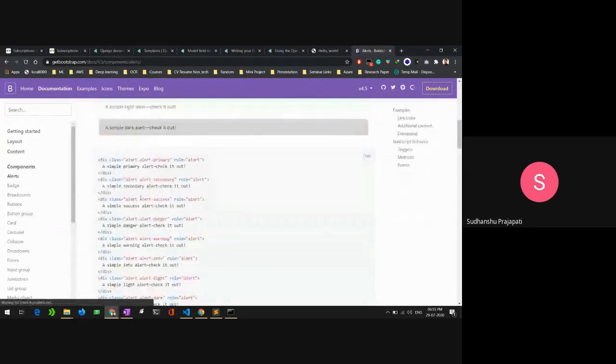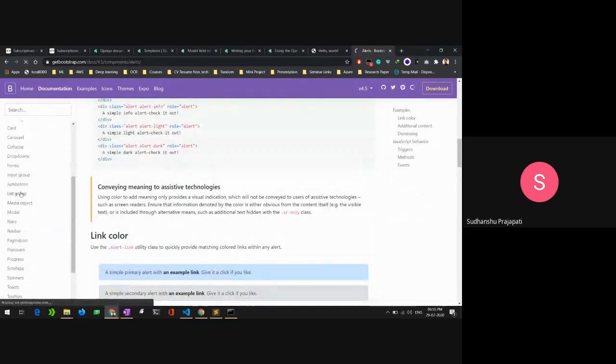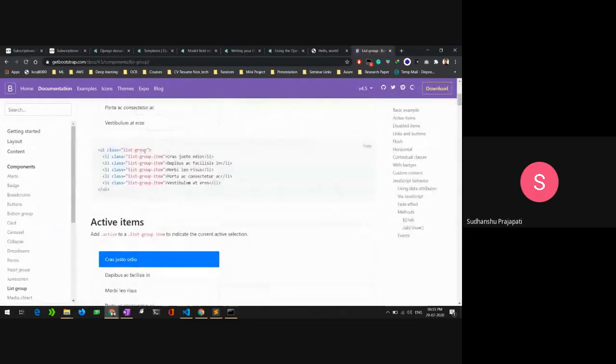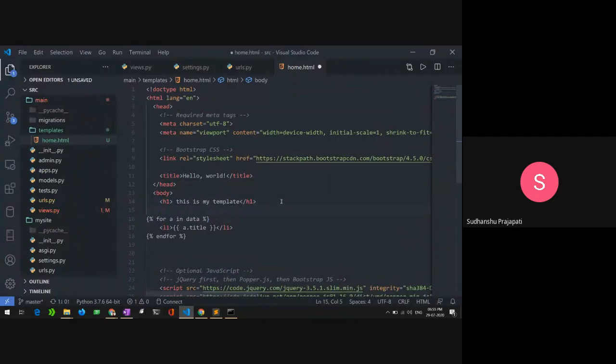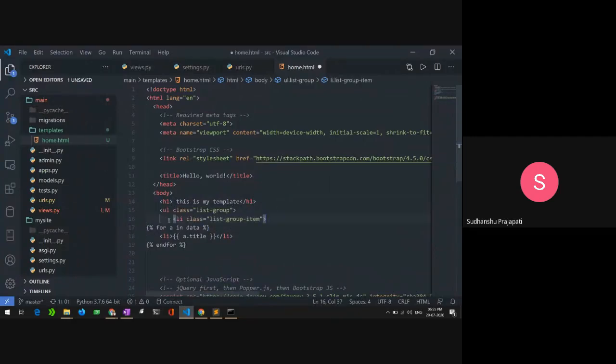Inside the component, I will work with list group, and we have something like this. I will just copy this and this part too and paste it right inside here, and here. I need to give a class name to that list element inside my for loop. That's all.